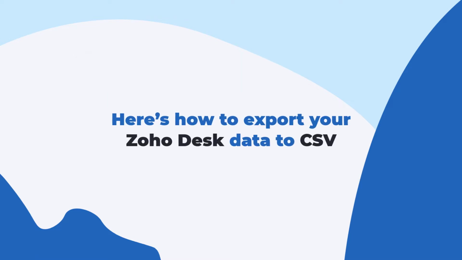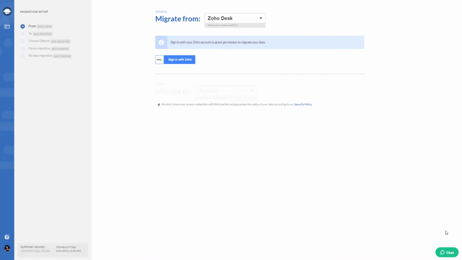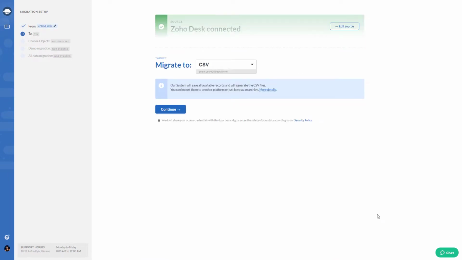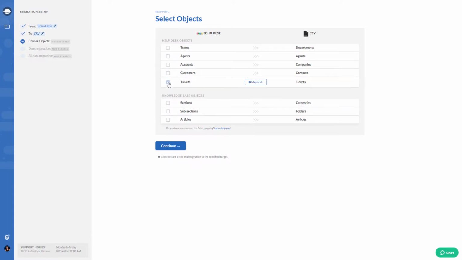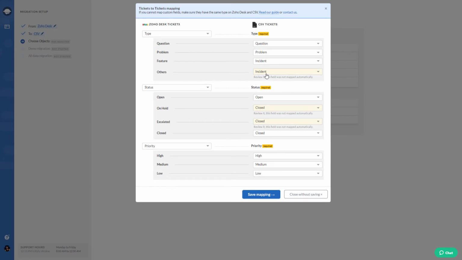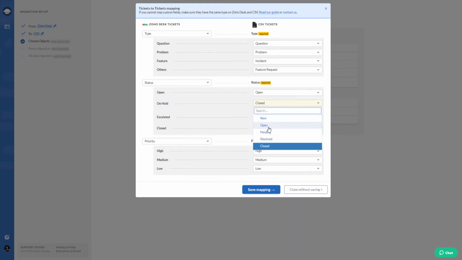Here's how to export your Zoho Desk data to CSV. First, sign in with your Zoho Desk account. Then choose CSV as the data target. Select the data you would like to export. Then start mapping ticket fields. Do it carefully as it will help you to find your data after the export to CSV.